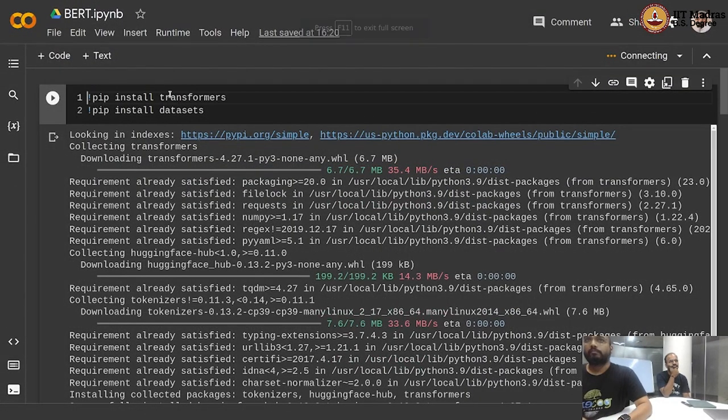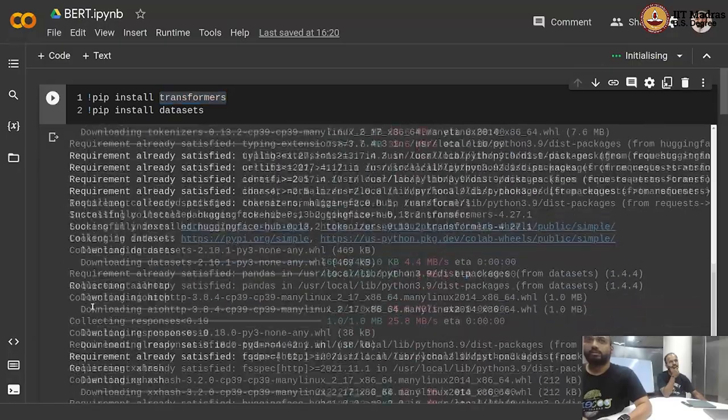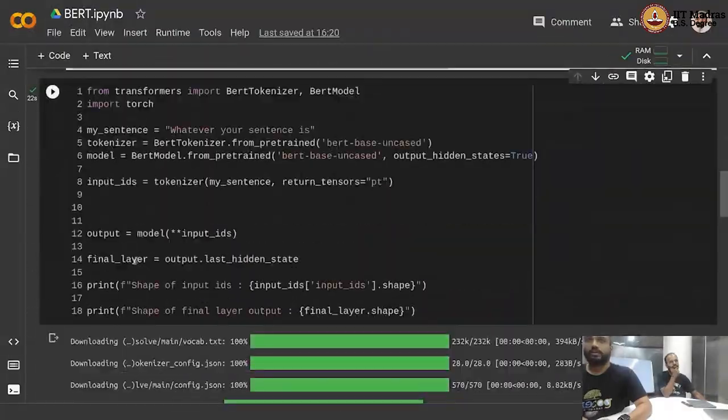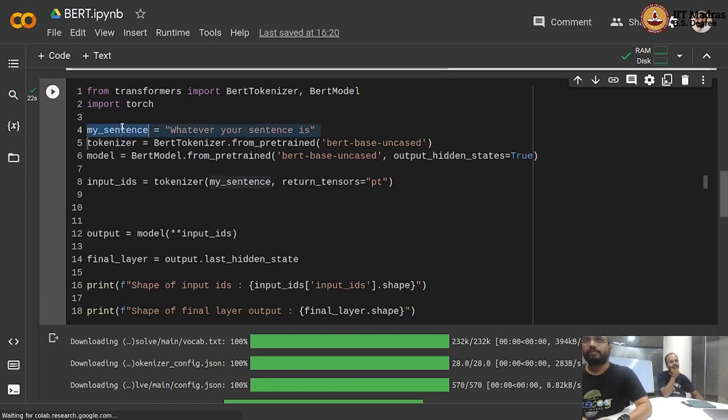So one particularly famous library for using transformer architecture or models like BERT is this library by Hugging Face called Transformers. So obviously you have to install that before you can start using it. So we start with a sentence like this, and this could be whatever sentence that you want.